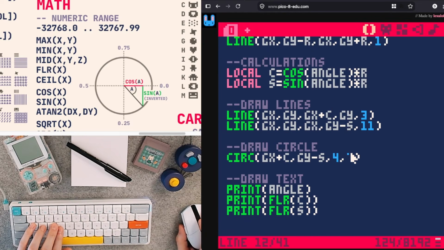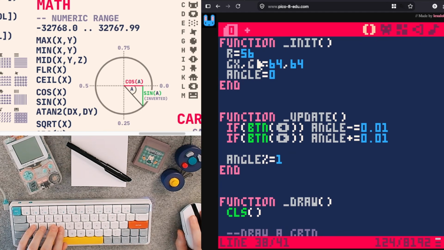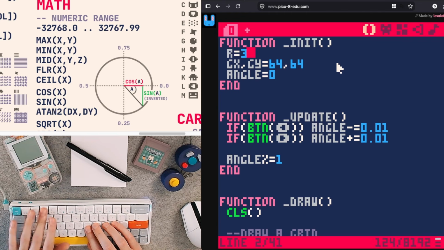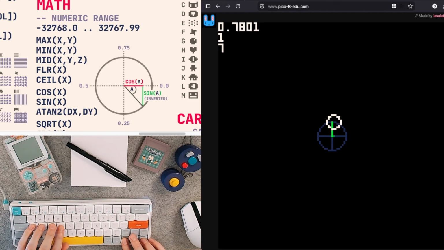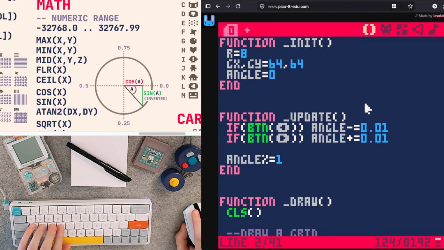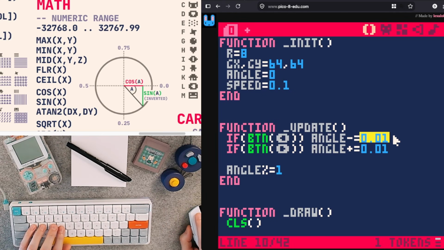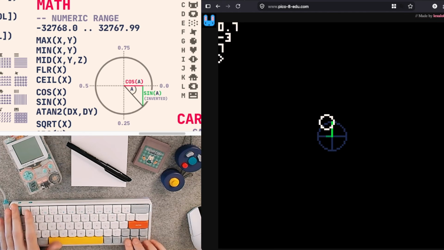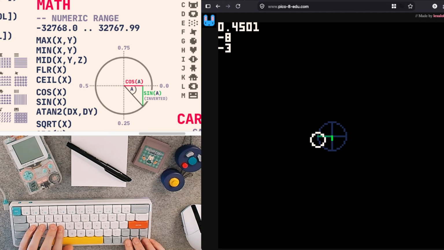What if we play with this? We'll make our radius 32. No, we'll make our radius 8. We will, let's do a speed 0.1. Speed this up. Too fast. 0.05. All right, that's kind of neat.